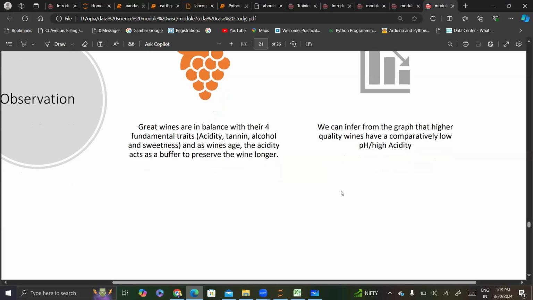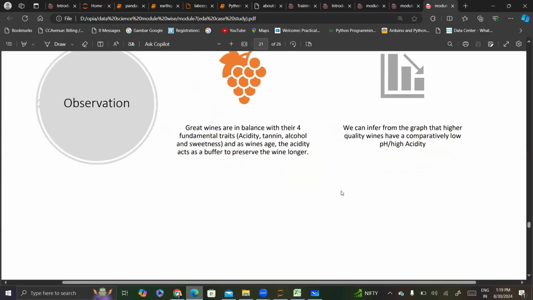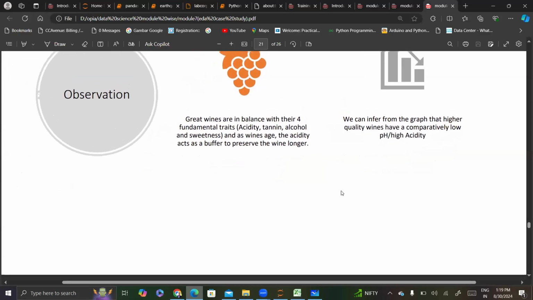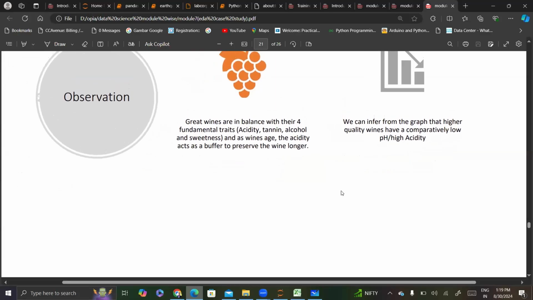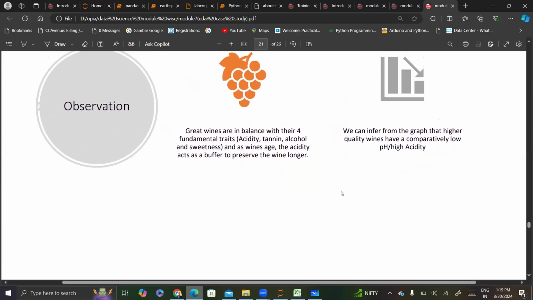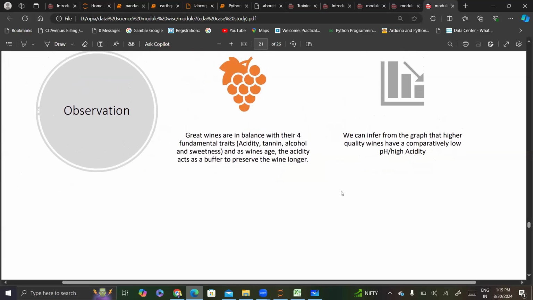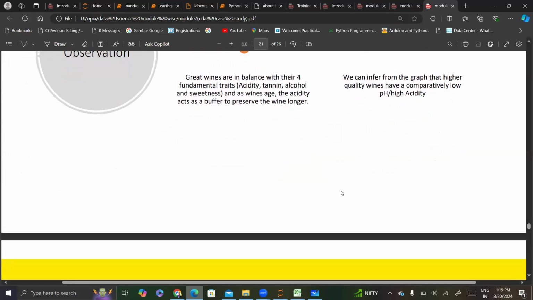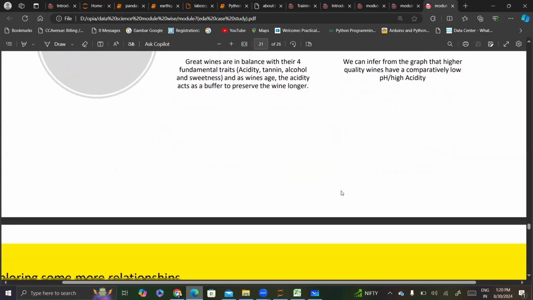We can infer from the graph that the higher quality wines have a comparatively low pH and high acidity. We can call it a negative correlation. It means those with a higher quality of wine have a lesser pH value, which we have observed from the data. So when there is a negative correlation, the quality of the wine is better.